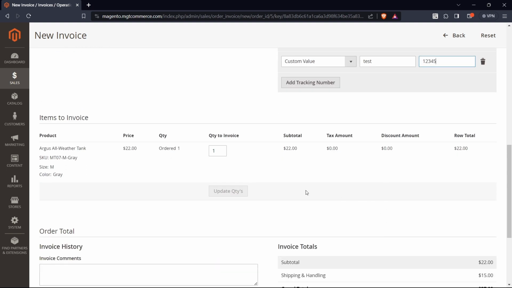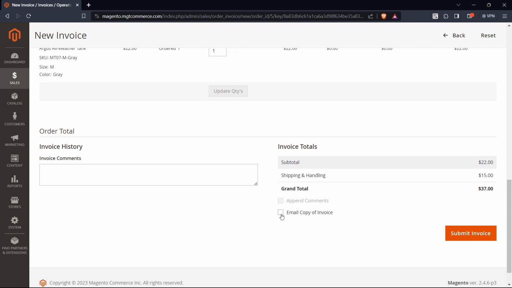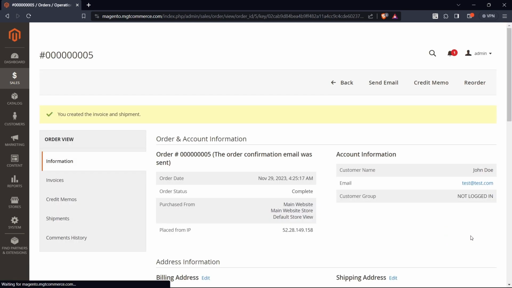You can also create an email copy of the Magento invoice. Just select the Email Copy of Invoice checkbox to send the customer notification. Save the invoice by clicking Submit Invoice, which changes the order status from pending to complete.